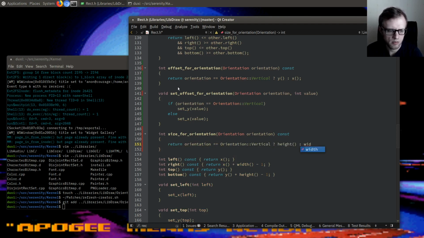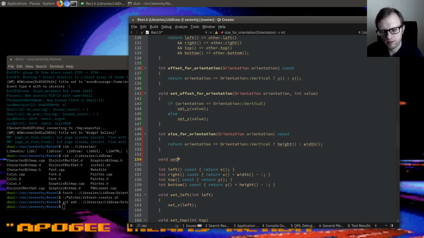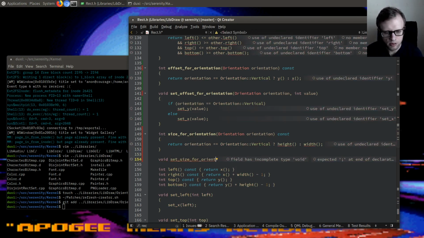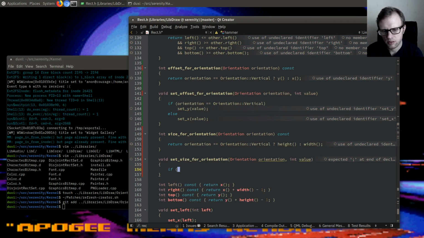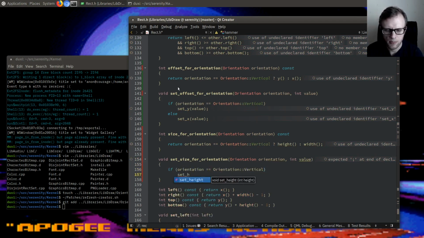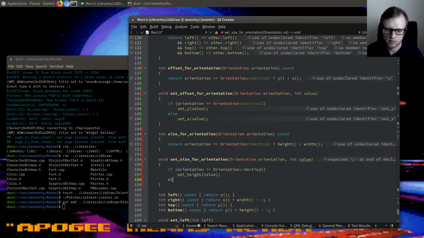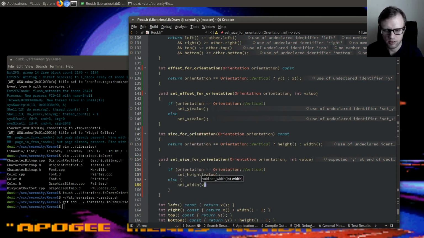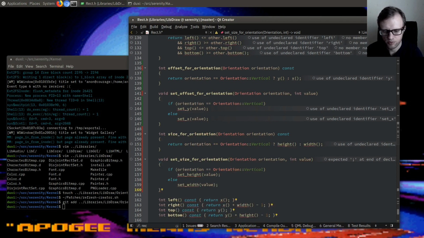Height, otherwise width. It's kind of neat. I don't know. I've never done this type of thing before, but this seems like it could be useful for making these widgets that you can reorient. If orientation is orientation vertical, then set height value. Otherwise, set width value.